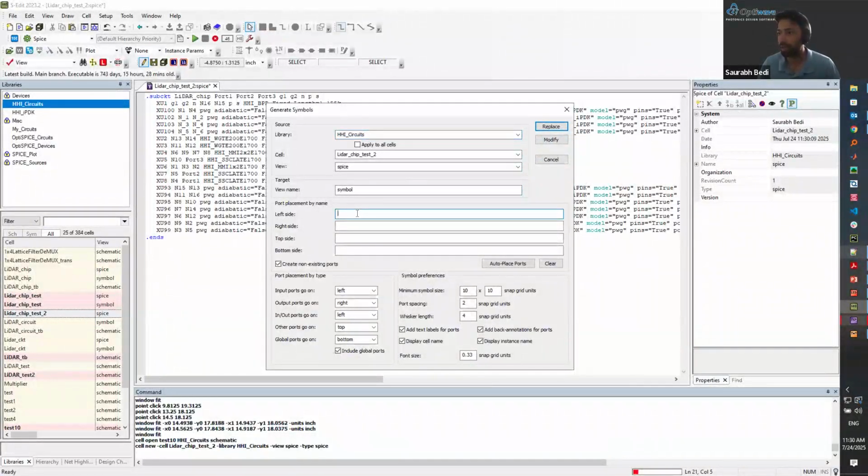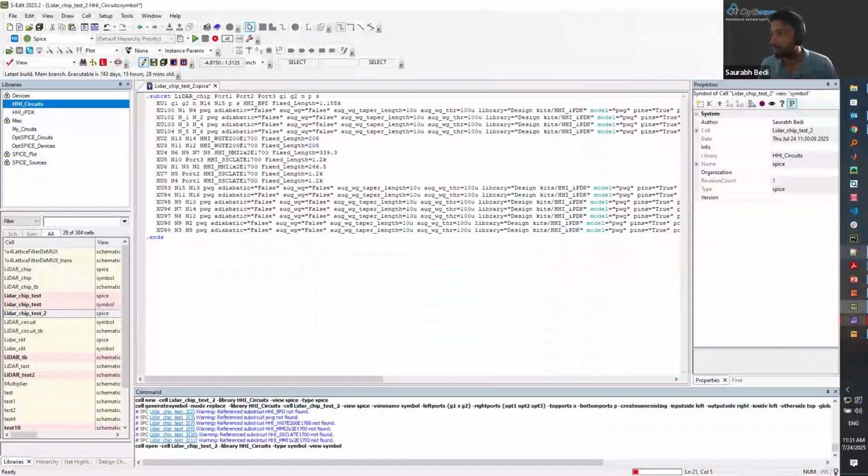So then we need to define the ports. We need to define the port placement by name. On the left side, we have, let's say, G1, S, G2. Right side, we have optical ports, OPT1, OPT2, OPT3. On the top, let's say we have N. On the bottom, we have P. So we have defined the ports now, and let's hit replace.